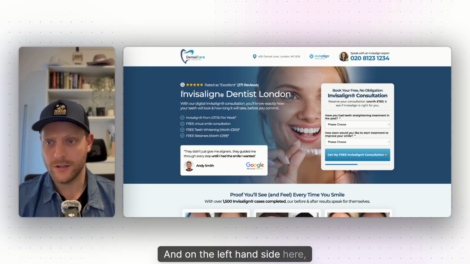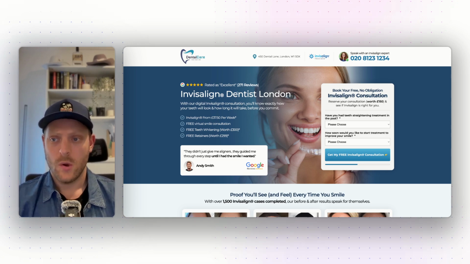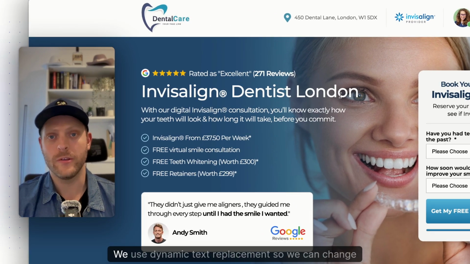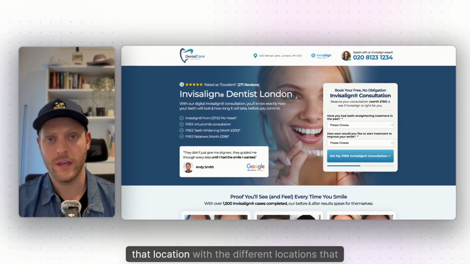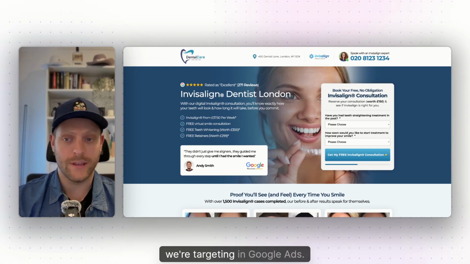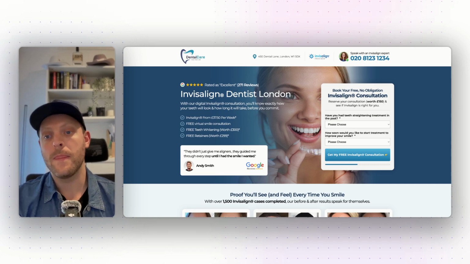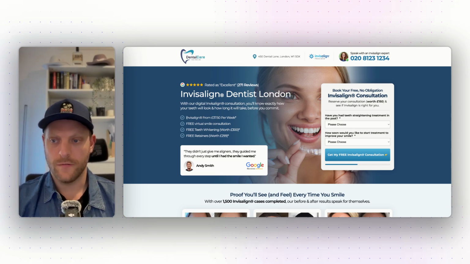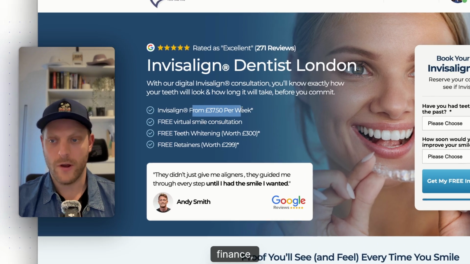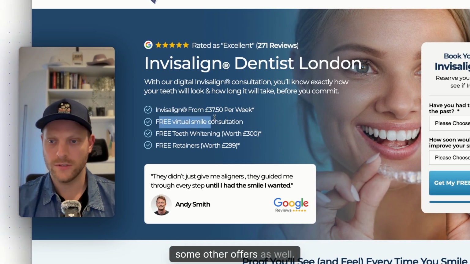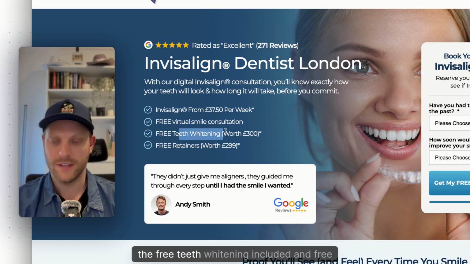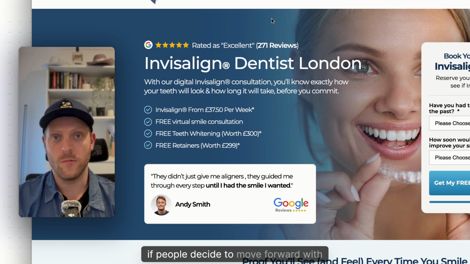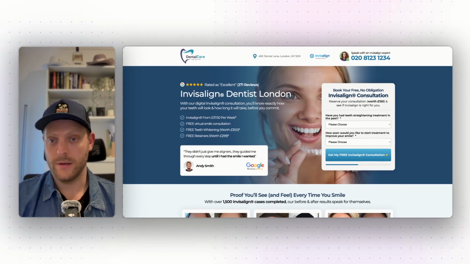And on the left-hand side here, because we're running Google Ads, we use a very simple, non-exciting headline, Invisalign Dentist, London. We use dynamic text replacement, so we can change that location with the different locations that we're targeting in Google Ads. So if it's a different area, this word here will change. And then you can see in the hero section, we've got a few key benefit points. So finance, we've got some other offers as well, free smile consultation, the free teeth whitening included, and free retainers. And this is all packaged up if people decide to move forward with this particular dentist.